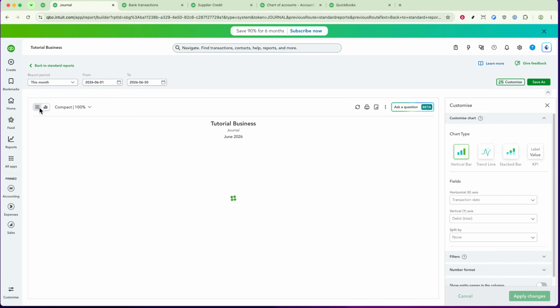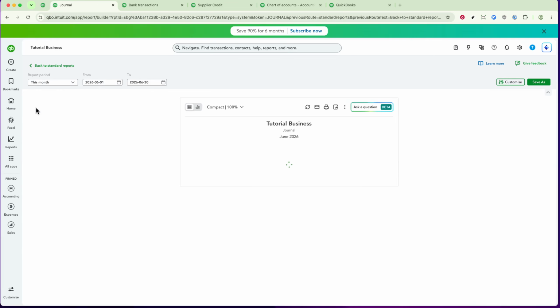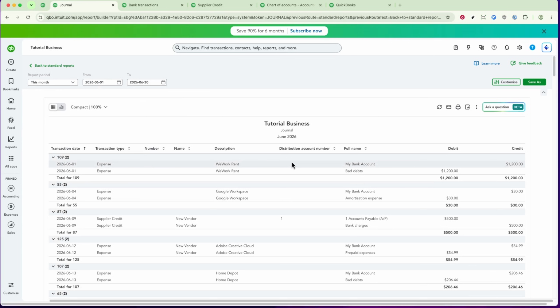If the report appears empty or seems to be missing entries, double-check your date range. Adjust the start and end dates to ensure you're capturing all the relevant journal entries for the period you're reviewing. And that's it. By following these steps, you now know how to find and review journal entries in QuickBooks Online.